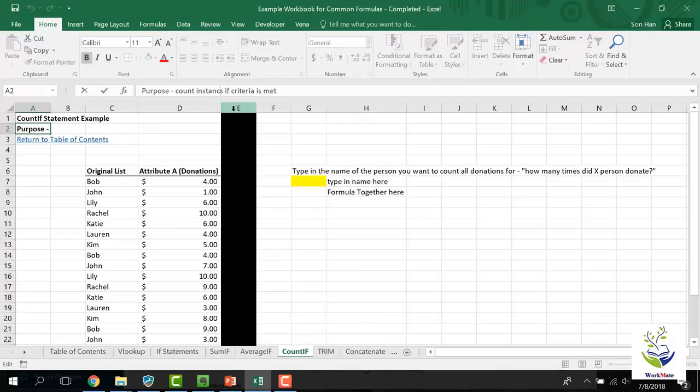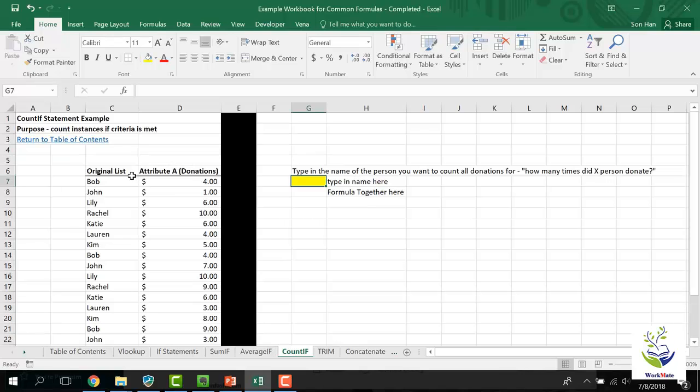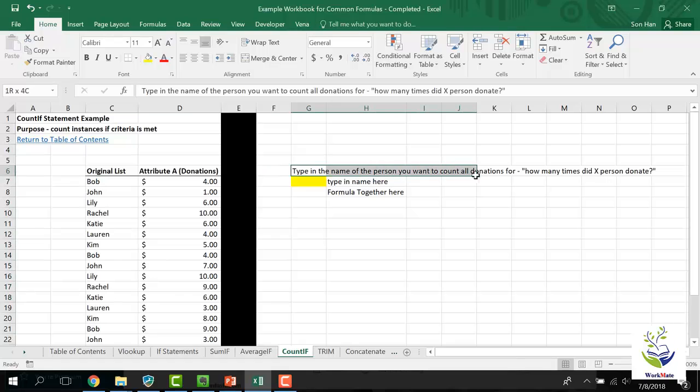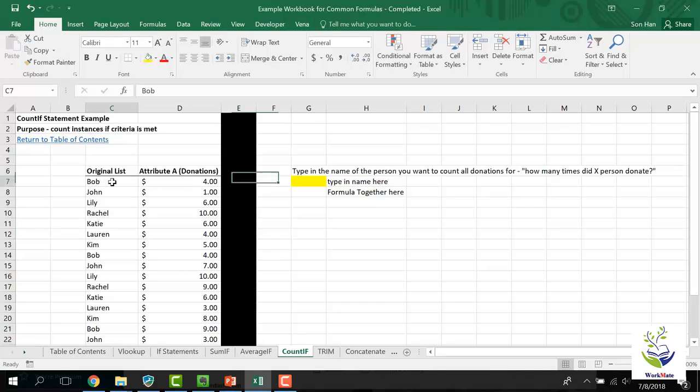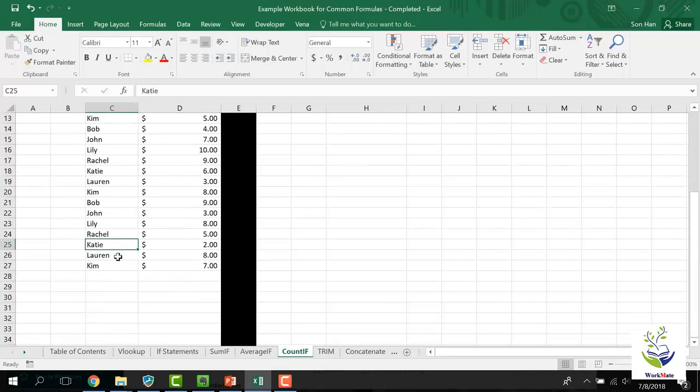The criteria is met. Go ahead and correct that. So what I'm trying to find here is how many times did X person donate. So type in the name of the person you want to count for all donations for, to answer the question, how many times did X person donate? How many times did Bob donate, or Lily, or Kim, or Katie?